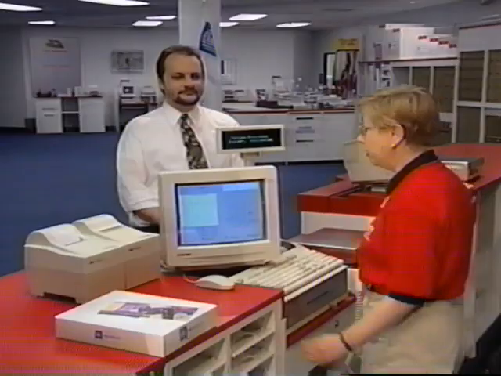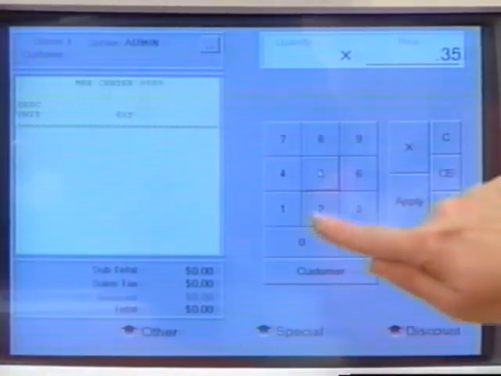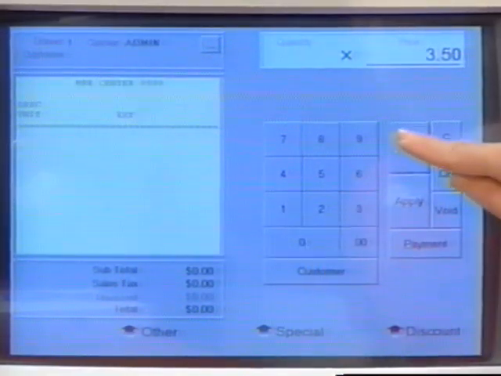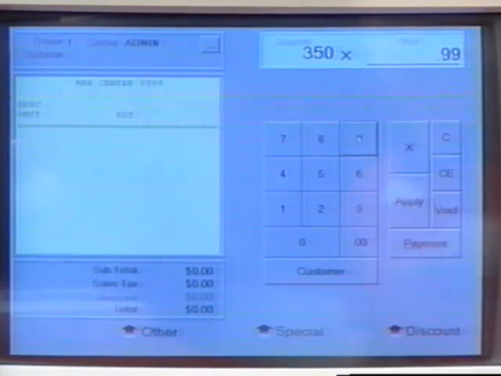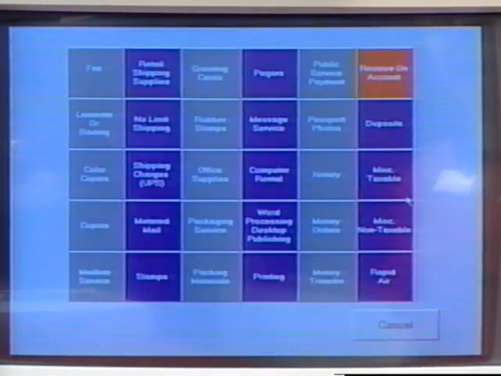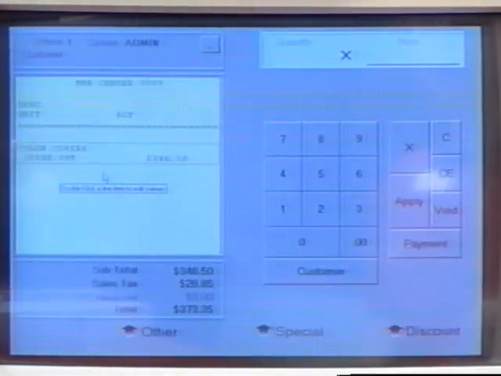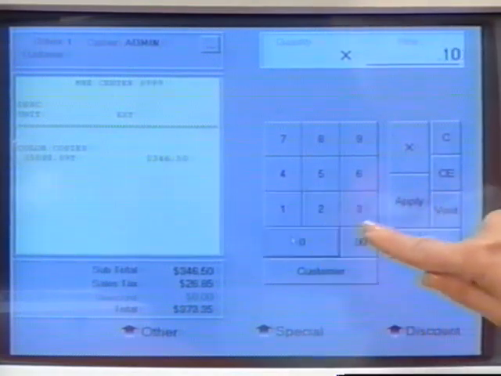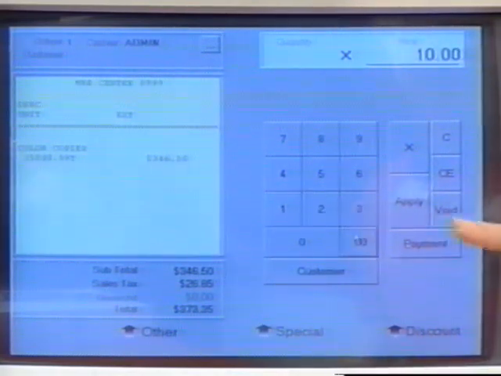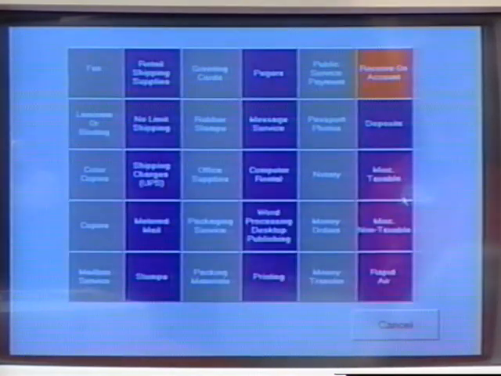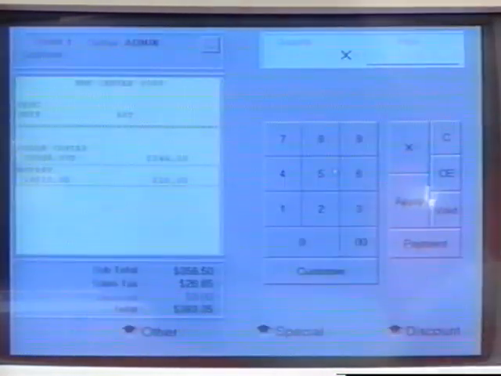Let's start with the copies. I enter the quantity and the price, then touch on Apply. From the Profit Center screen, I touch on Color Copies. To enter the notary, I enter the price, $10 first. Notice that I don't have to enter the quantity because the default is 1.